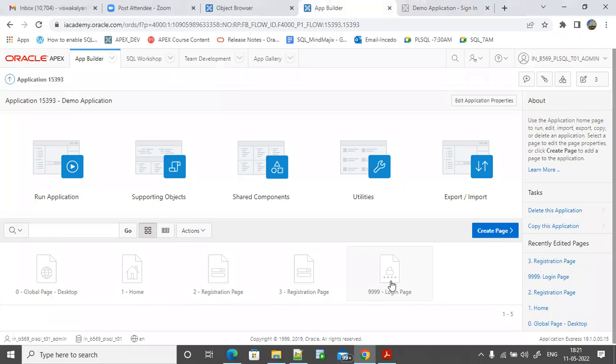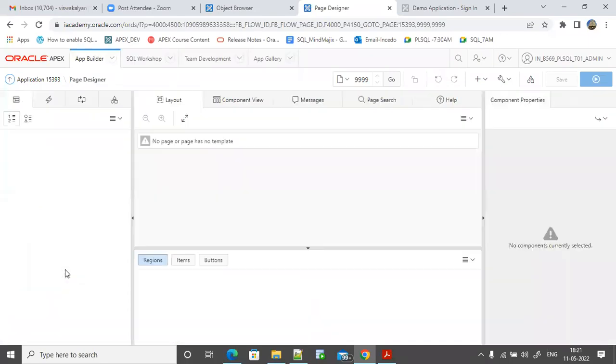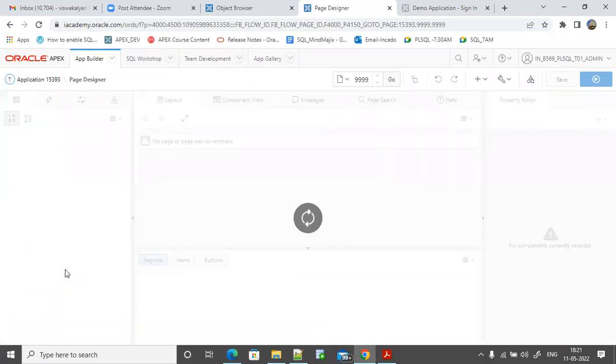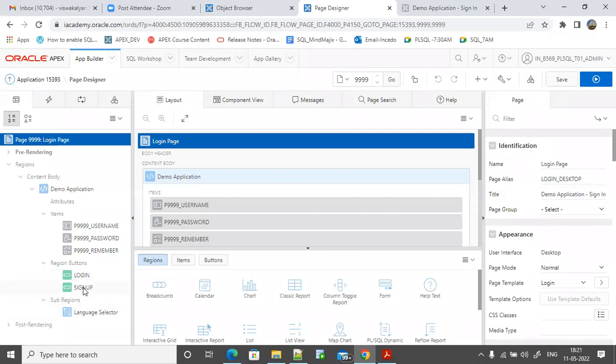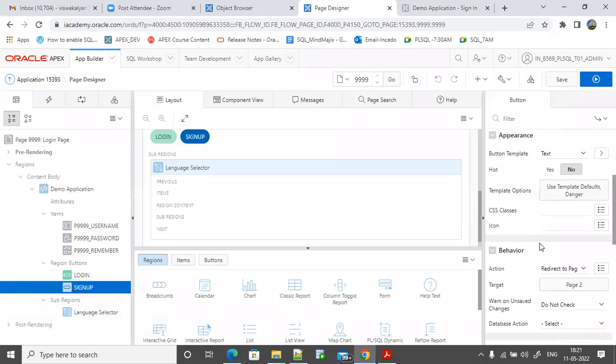Go to the login page. I am going to tell you the cache issue now. Cache issue. Okay. So click on the sign up button. You can see the action is redirect to page in this application.